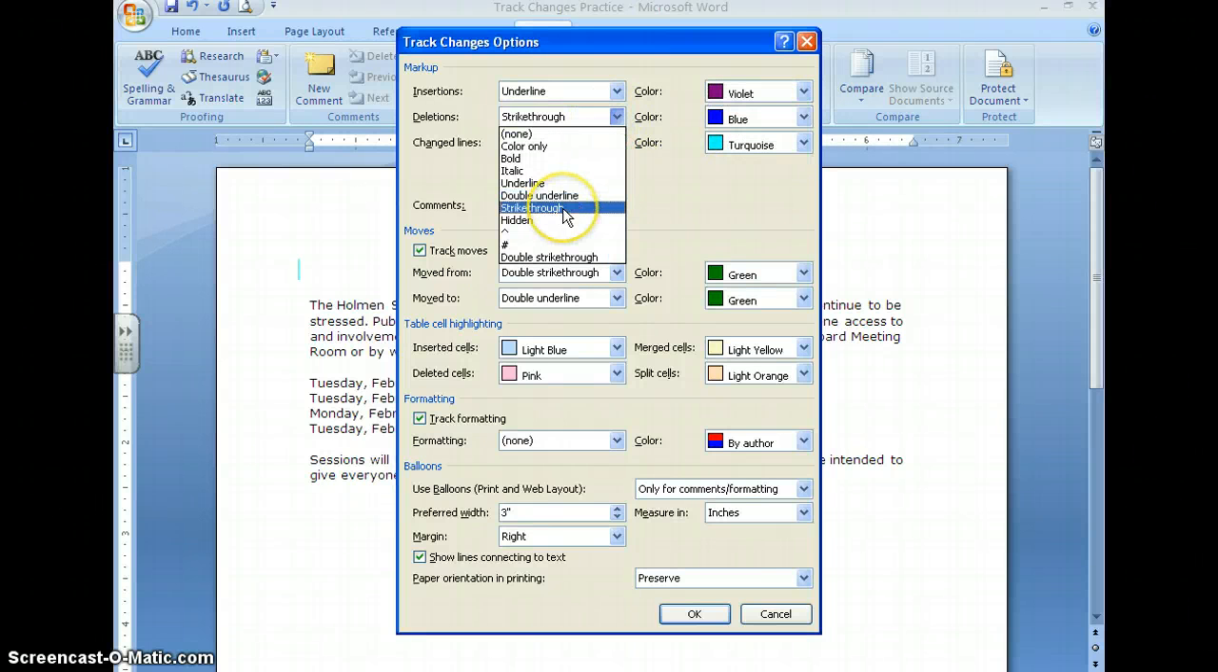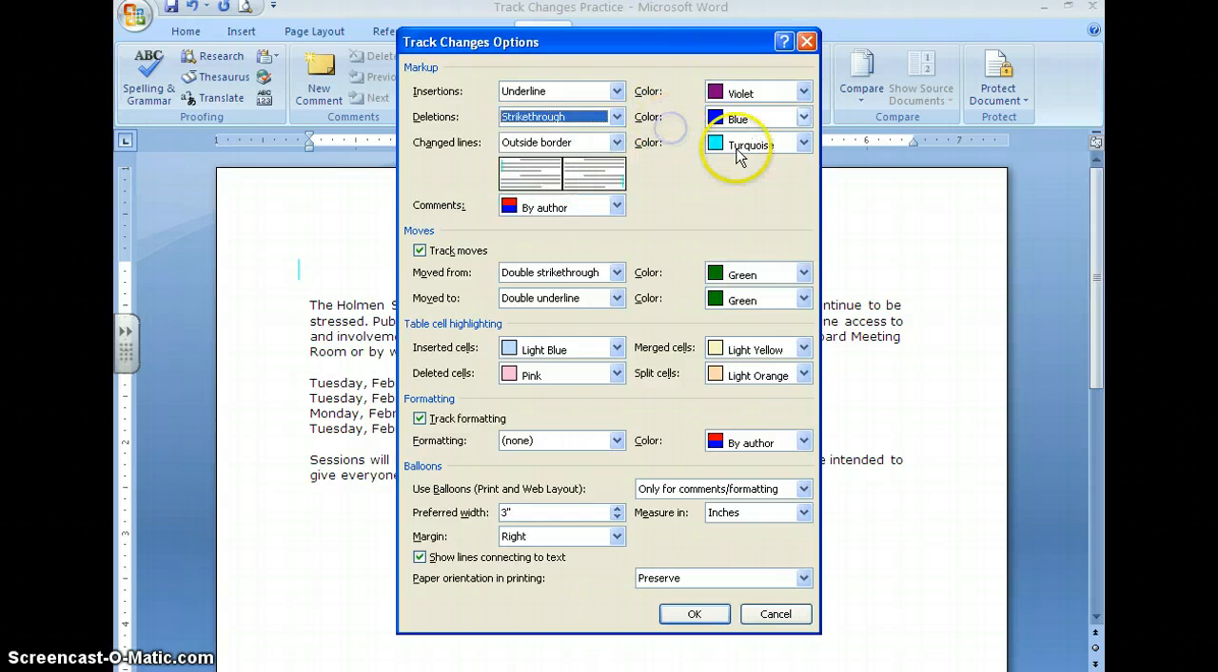Deletions, it makes sense to have them with the strike through so they notice. You could hide them. You could double underline, whatever works for you, but we'll stick with the strike through and we'll keep that. I'm going to change mine to blue. Yours is probably a red, so change it to blue. And then we'll just click OK.